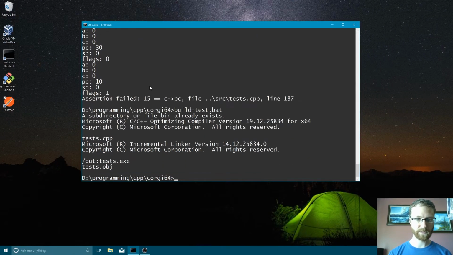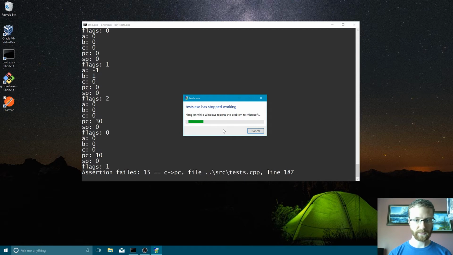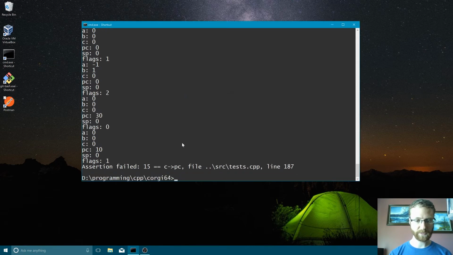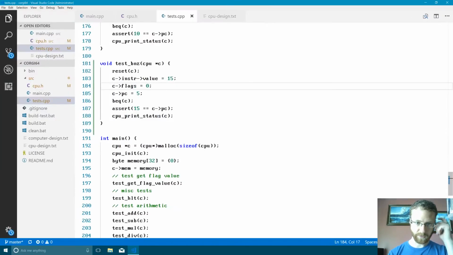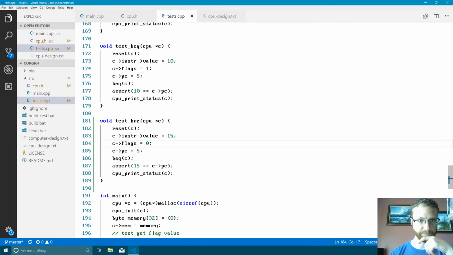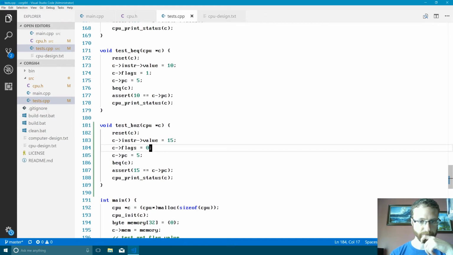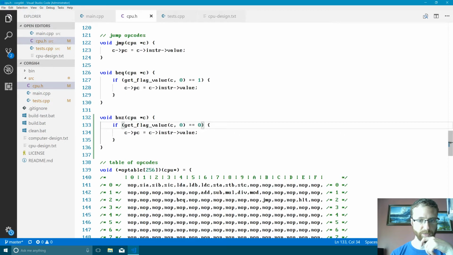Let's see if we can build and run. No, we've still got a problem. Our assertion failed on our program counter. So why is that? Our program counter equals 5. Instruction value, test BNZ. So did we do something incorrectly here? We're getting the 0 flag. We're checking if it's 0. If it is, we set the program counter to the instruction value. So what are we doing incorrectly here?